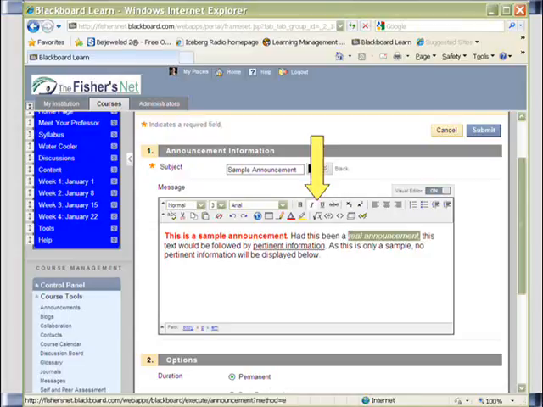Here we see options for underlining and italics. Real announcement has been italicized and pertinent information has been underlined. Again, first I highlighted the words that I wanted to change, then I clicked on the appropriate italics or underline button, same as we did for bold and for color.